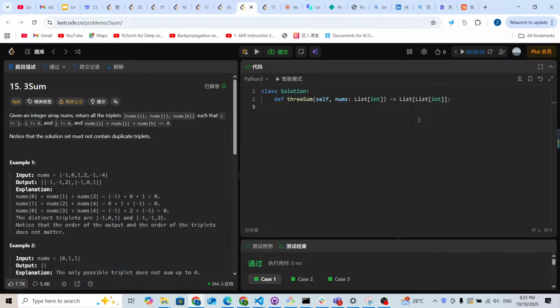So first of all, we're going to sort it, and after sorting, I'm going to prepare a set and n. So s is going to be the set, because I need to remove all the duplicates, and n is going to be the length of the nums.